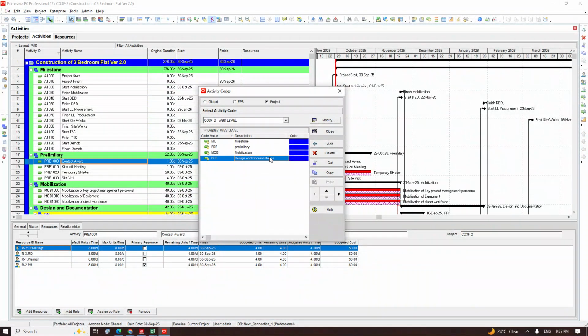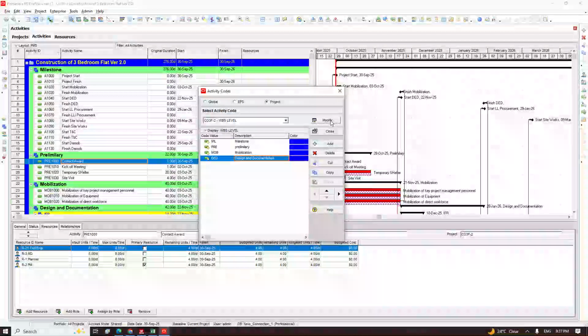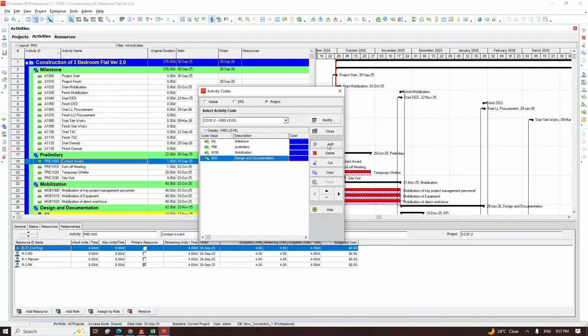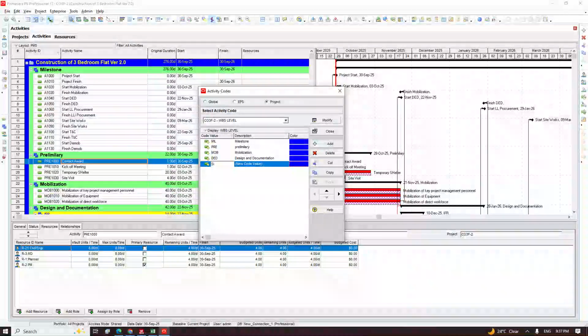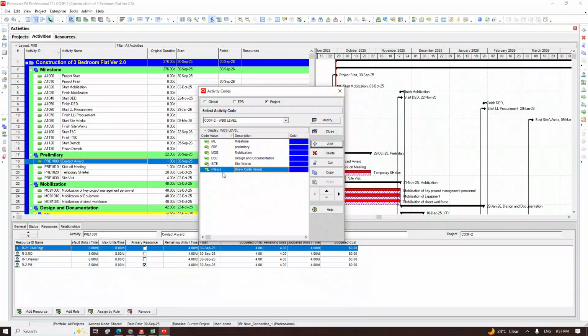The next one is site works. So I can choose to break it down. Okay, let me just put SITE, and here I'll put site works. The next one is testing and commissioning. I will put TC, and here I will put testing and commissioning.